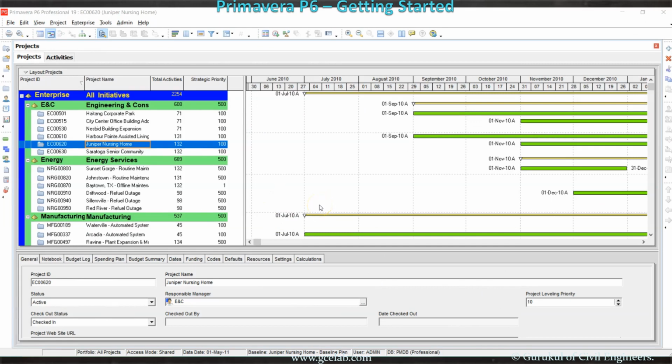When you open Primavera P6, your screen will look like this. Again, it's project planning software and it's complicated like MS Project. So I am going to explain to you one by one all the items on this screen and hopefully you will understand that. At first look, your screen is divided into three main sections. The first section is this, where you can see all the projects of your organization.